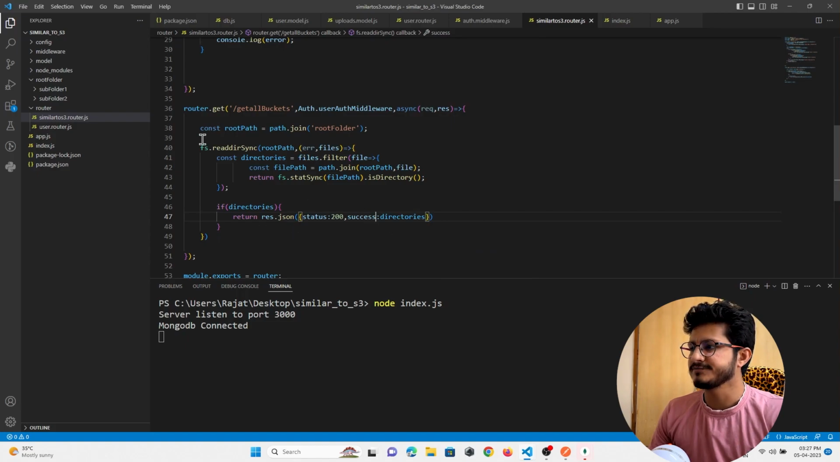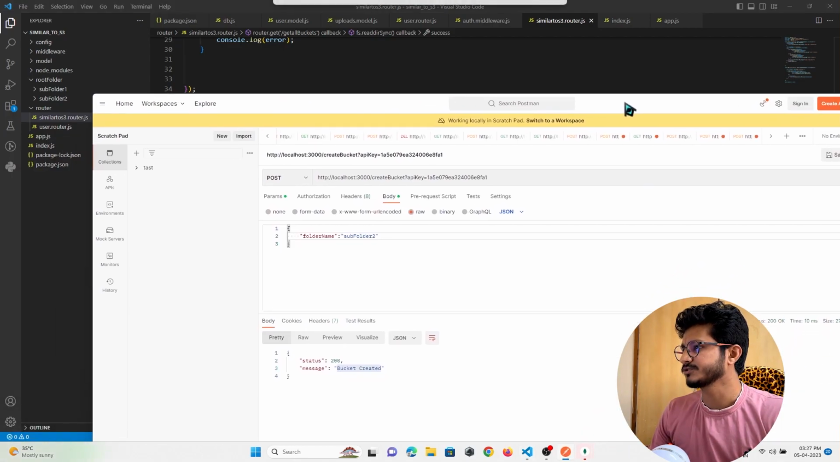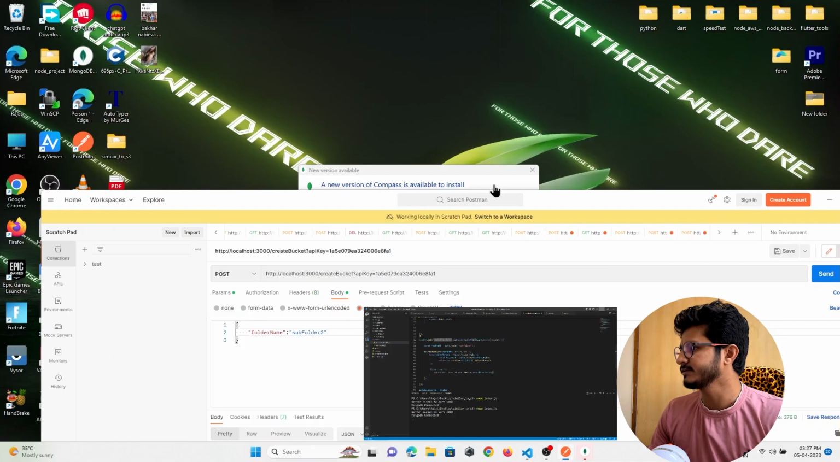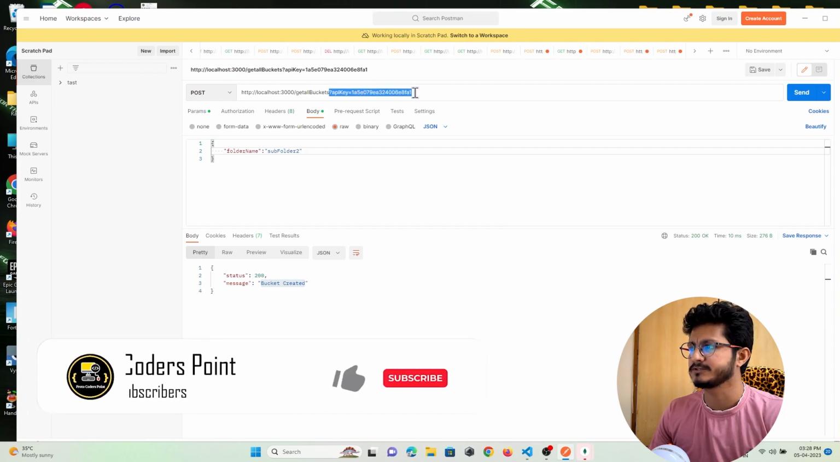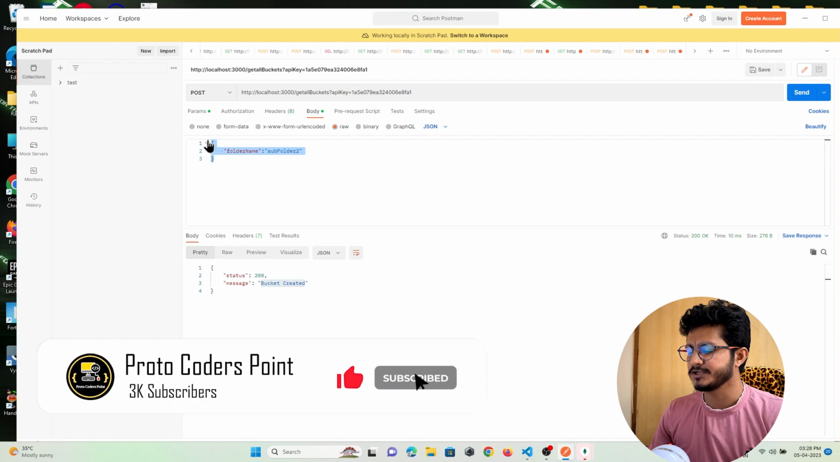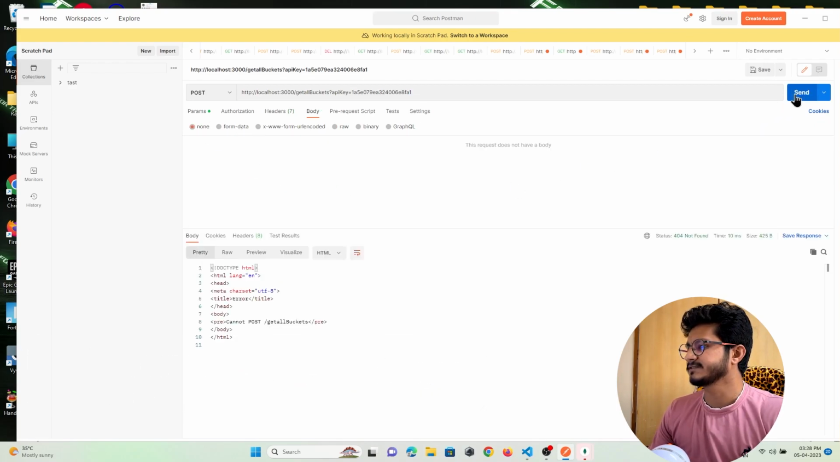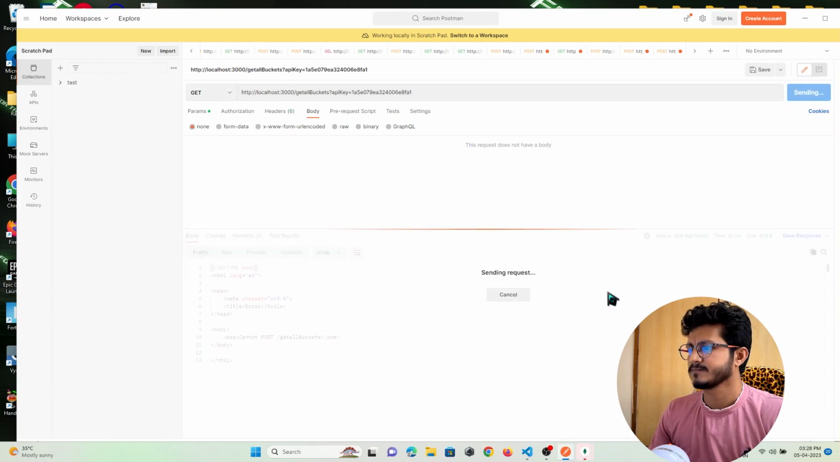Okay, so now let's check if this API is working or not. I'll restart my server. This is my Postman, and the API is this. Here I'm passing the API key for the middleware, I just need to pass the API key of a user. There is no need of any body for this. Now if I send, it is showing an error, so I just need to change it to the get method.